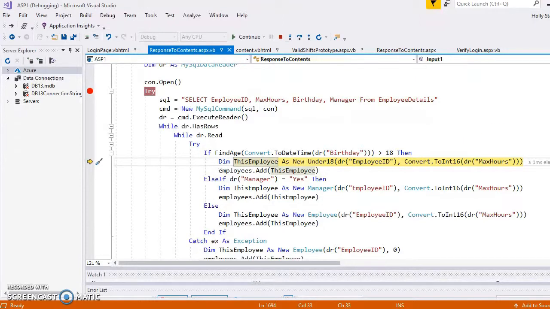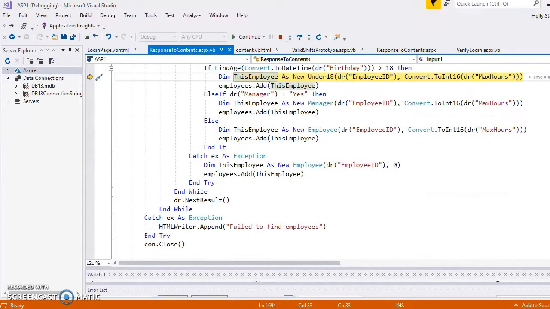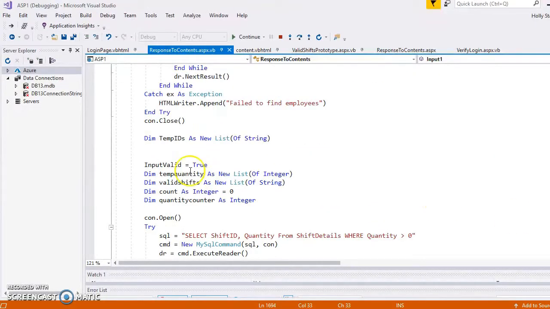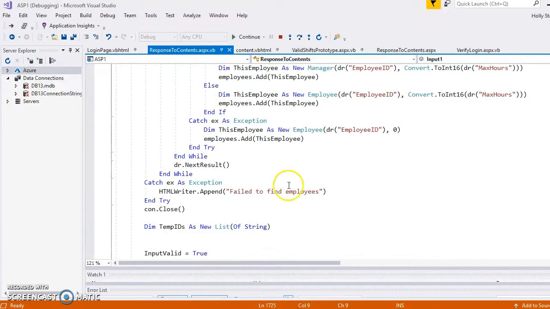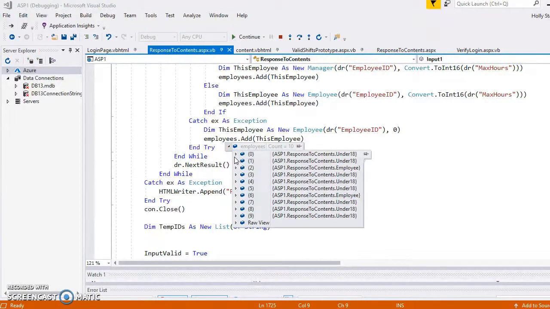So we can skip ahead a little bit to here, because that's going to take a while going through all the employees. Okay, so now we're here. So if I just find the employees list, we've got 10 employees in here.